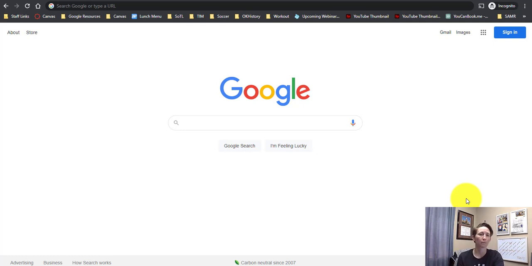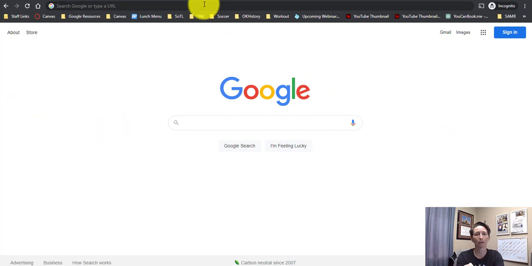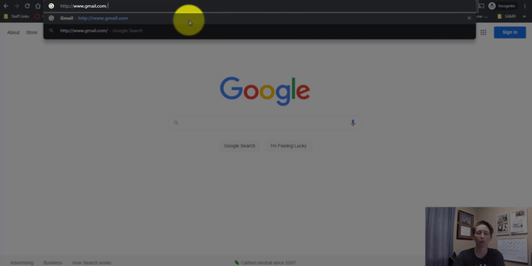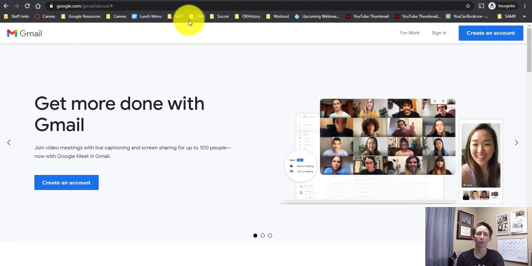So here we go. First thing you have to do is open up an internet browser. It can be Internet Explorer, Google Chrome, Firefox, anything that you like to use. And then up in the address bar, you're going to type in www.gmail.com. Once you have that typed out, you can hit enter, and it should bring you to this page that you see here.